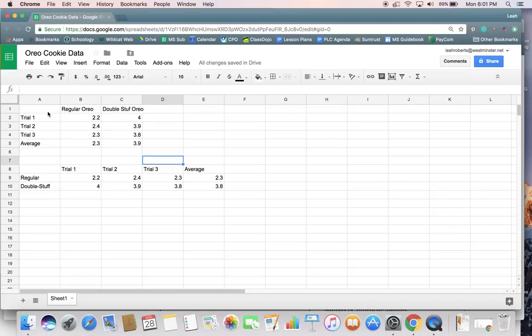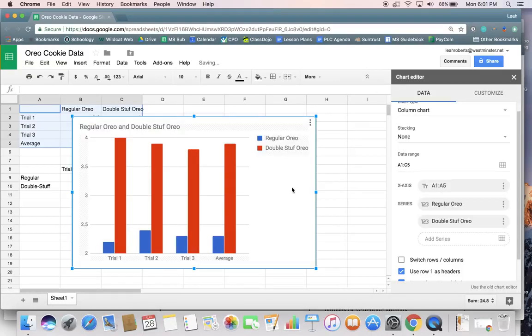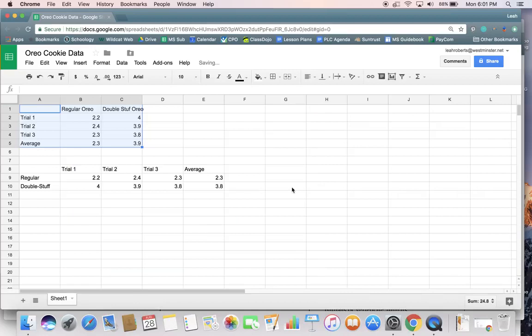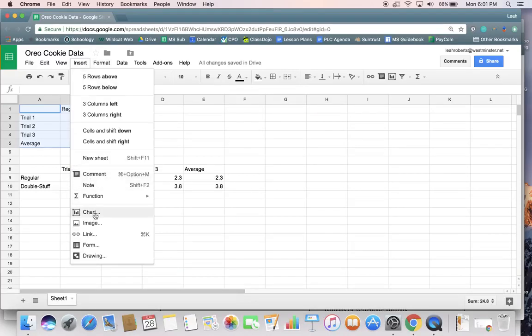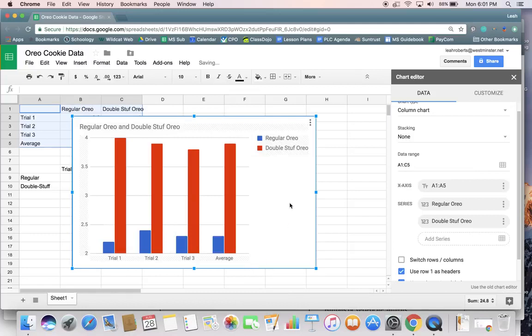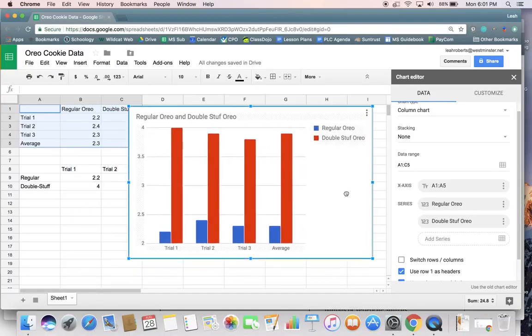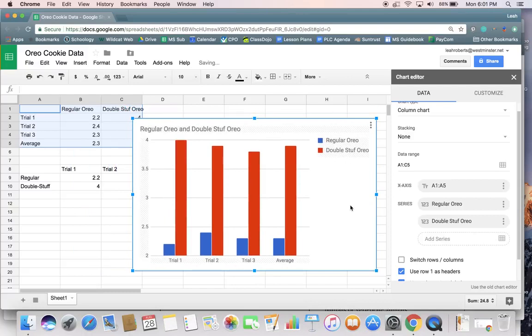First thing you're going to do is select the cells that you want to create your table with. And then you can click this Insert Chart button, or if you don't see it on your menu there, you can also go to Insert, Chart here. All right, so two things will pop up. One is a chart. They call it a chart, it's really a graph. And then the other is a chart editor.